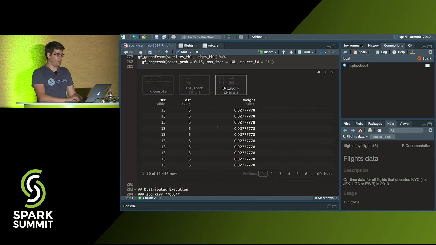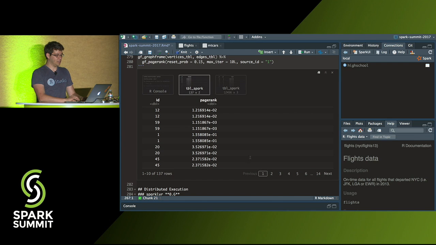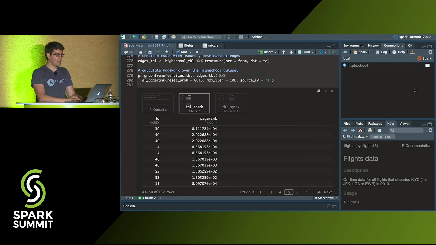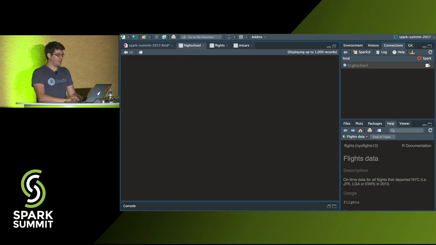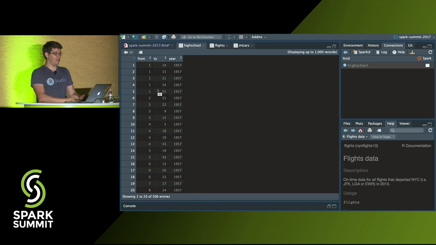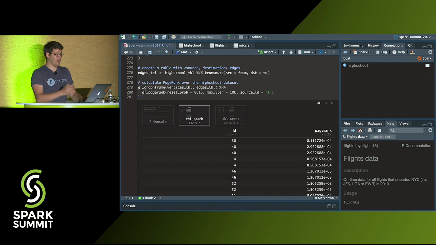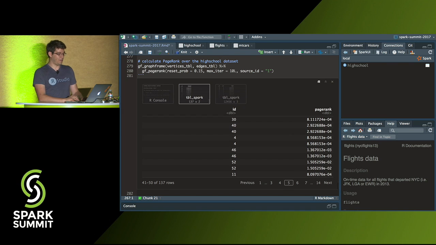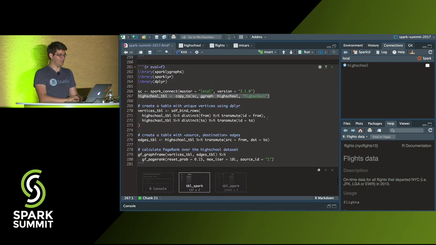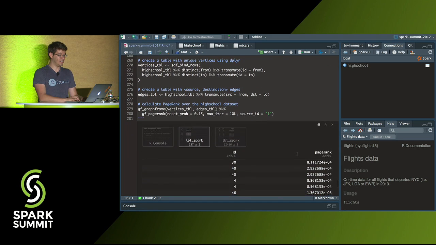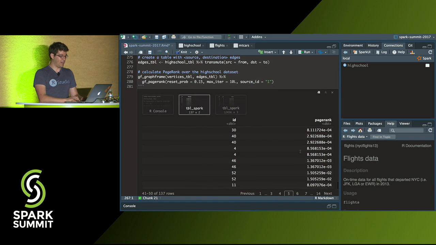So that's the result of running PageRank. You have the source, the destination, and the weight. And you can also look at the actual PageRank values for each of the vertices. This is how the data set looks. It's basically just source-destination pairs for a year where this particular high school group of students had a friendship between them. And I'm sure you can think of more practical use cases for PageRank, but it's great to have a good community of extensions being developed on Sparklyr to make our life easier.